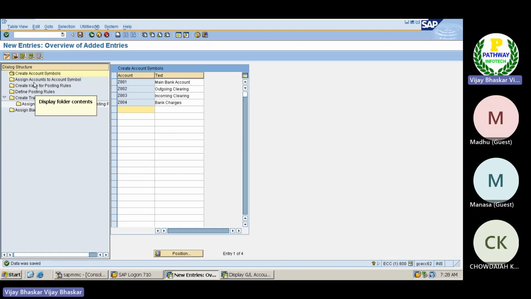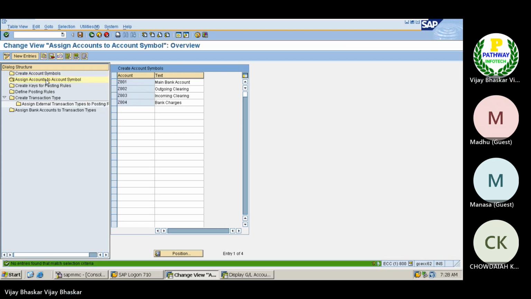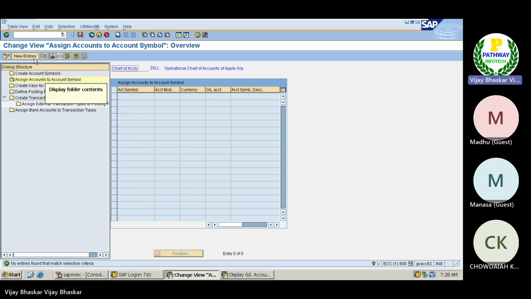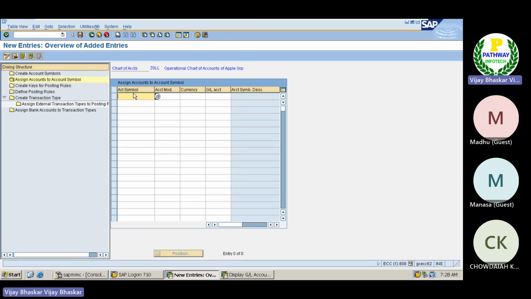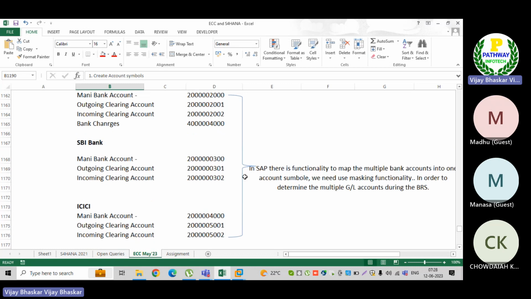Then the next step would be, we have already created the GL accounts. Remember, for this account symbols, I need to assign the GL accounts. Assign accounts to the account symbols. Now the masking concept will come into the picture. Okay, Z001 GL account. Which GL account you want to assign? The concept which I have explained here, the masking functionality, now it will come into the picture.